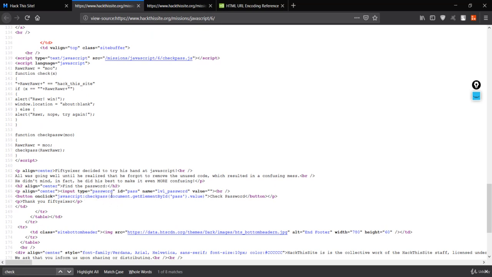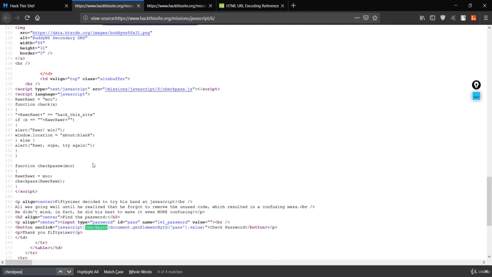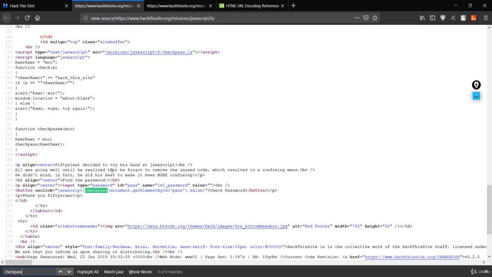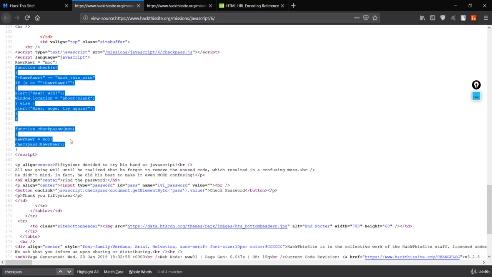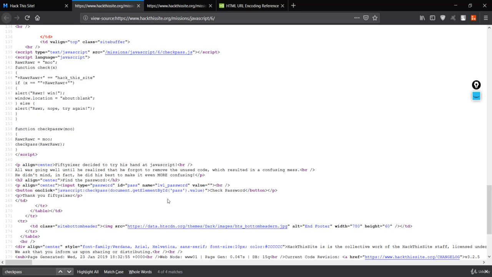Basically, this field is going to take your password, and that password will be given as an argument to this checkpass method. So let's check for this checkpass method. I'll just search for checkpass. Checkpass is not here. Checkpass is not inside this document. If you see, we have only the check method, so it is not going to be executed when we pass this value over here.